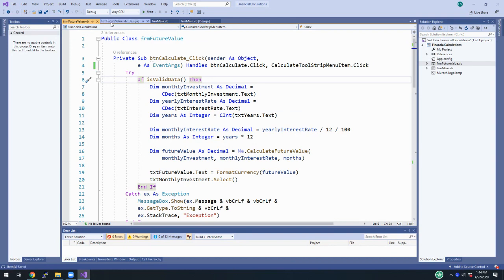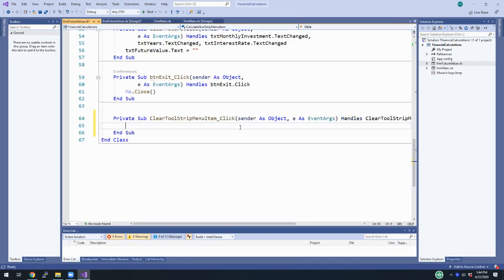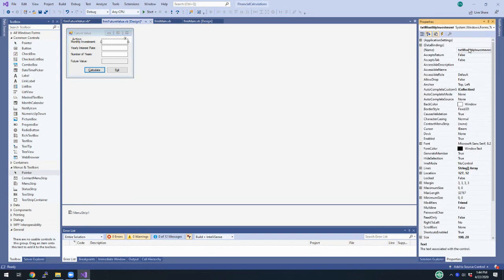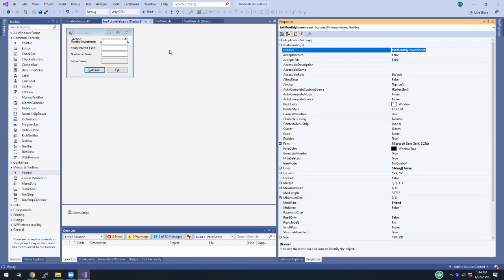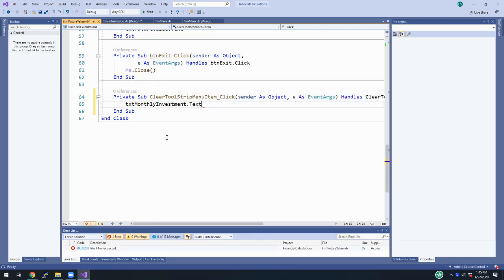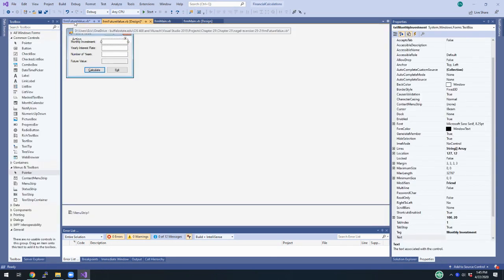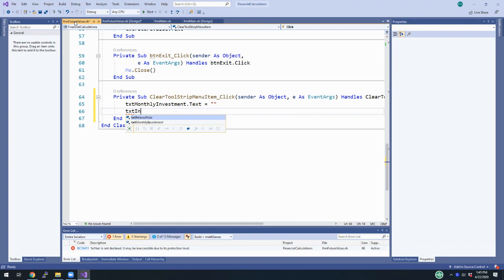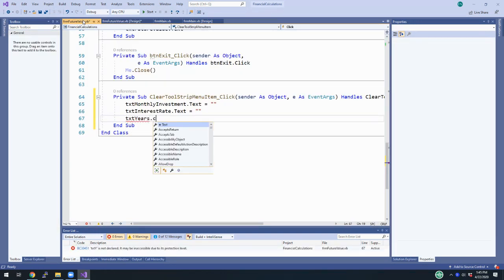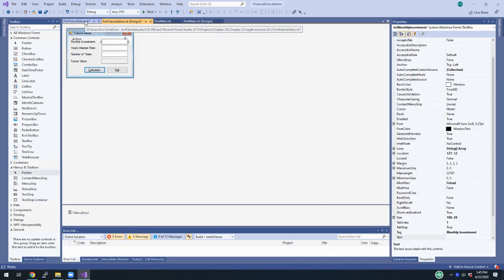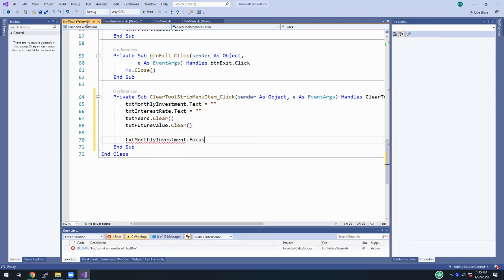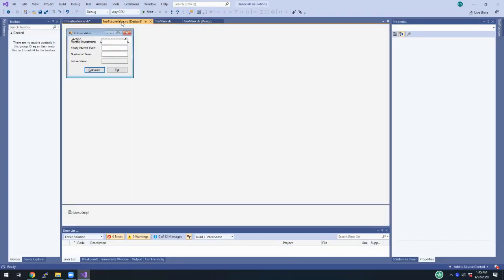All right, so I can save that. And then clear, well, we don't have clear yet. Let's see, it's getting kind of hard to see. We got everything on top of each other here. We have text monthly investment, so I'm going to say, oops, no, that's really big. txtMonthlyInvestment.Text equals nothing. What are my fields? Yearly interest rate. Number of years. And I think there's this clear method. You can use that if you want instead. And then future value. And I'm going to add, when you say clear, I want to bring the user's focus back to this first box here.